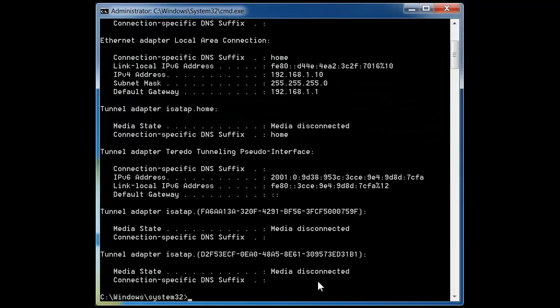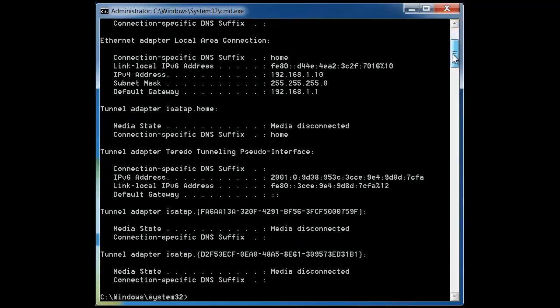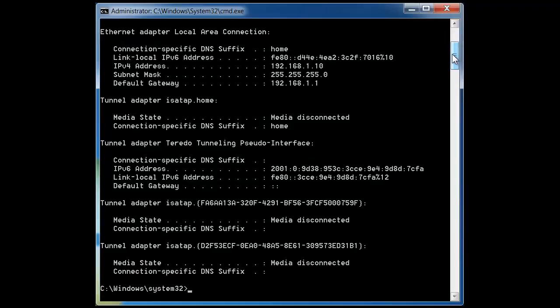to start. And usually your local area connection is called the Ethernet adapter local area connection. So this is the connection where you plug in your network cable. The RJ45 network cable connects to the jack behind your computer, and this is the information pertaining to that connection.